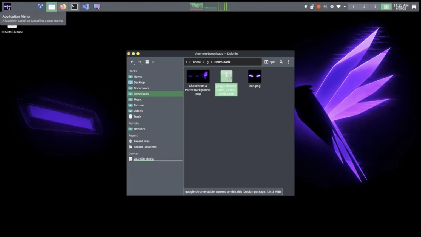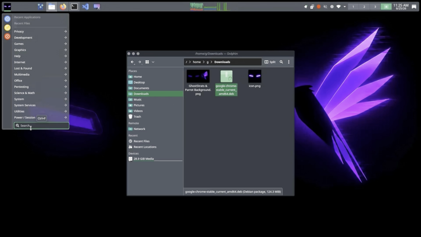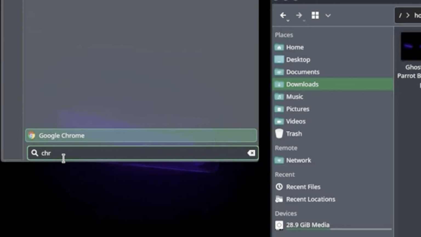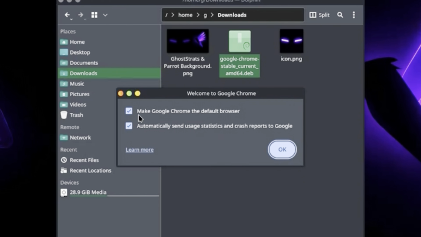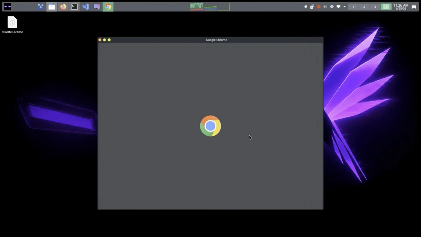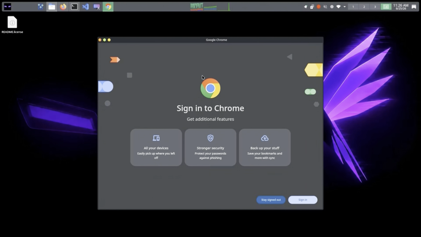Go ahead and click on your start menu there, click on search, and then search the word Chrome, and it should pop up. And then go ahead and click on Chrome, and it should boot up. Now you have two questions here. Do you want it to make your default browser? I'm going to put no and automatically send stuff to Google. I don't want it to do that. And that's pretty much it. Now you fully installed Chrome on Linux.